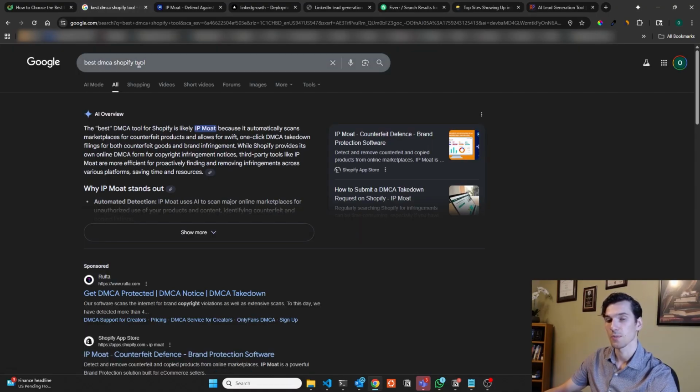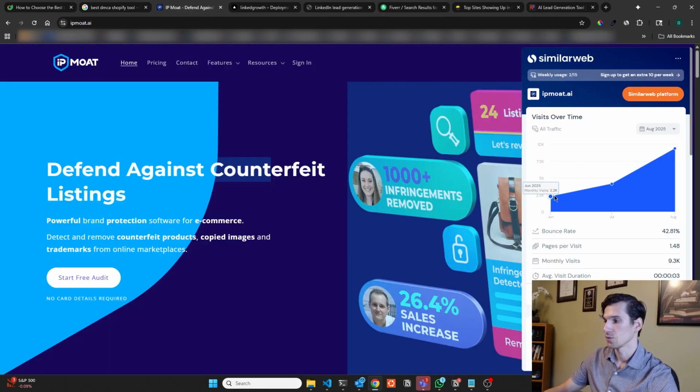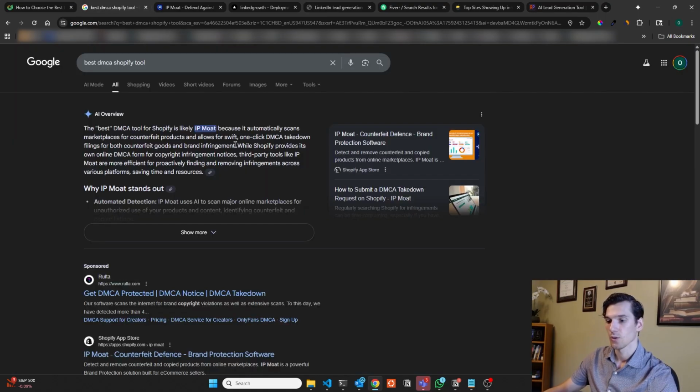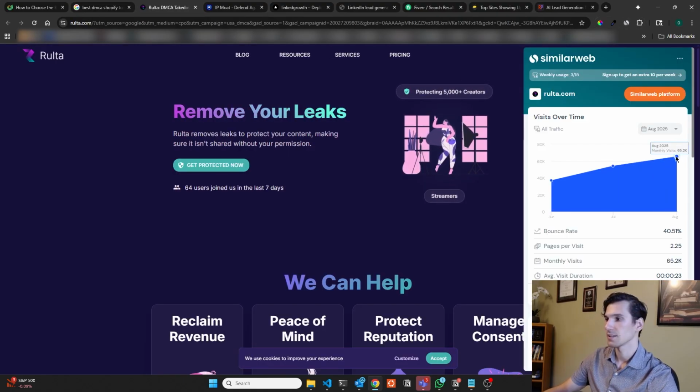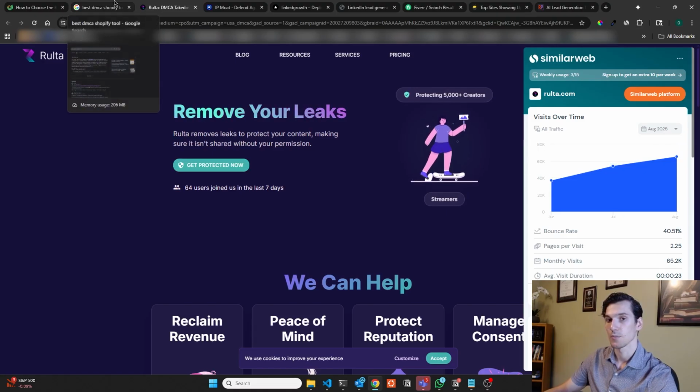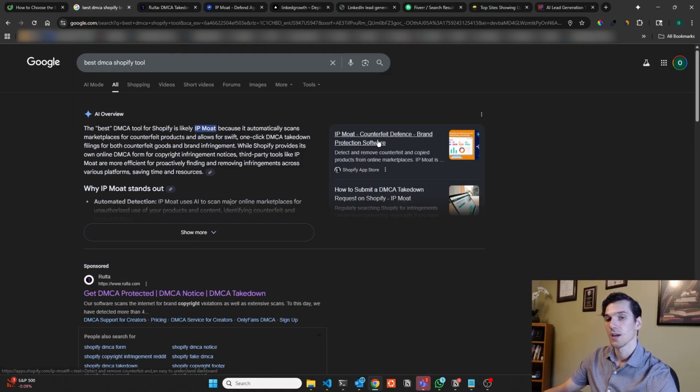So one thing I also want to talk about that we saw earlier when we searched for best DMCA Shopify tool, as we saw IP mode came up, which in June, which is only a couple of months ago, had 2,000 monthly visits. So how did Google take IP mode over, let's say, Rulta, and take their search traffic, which is 10 times, 20 times bigger than IP mode? And the answer is backlinks.